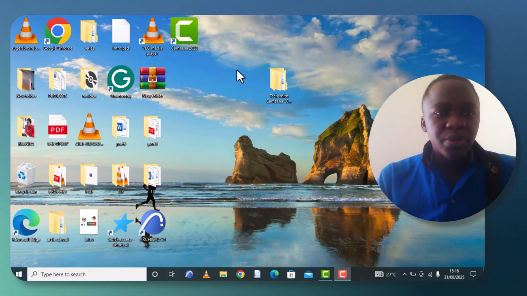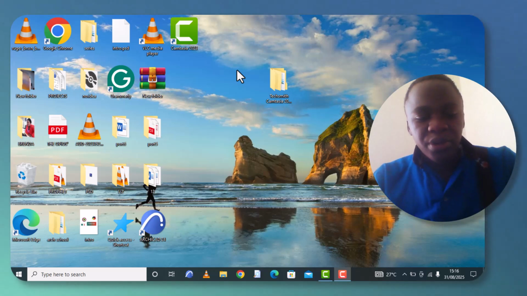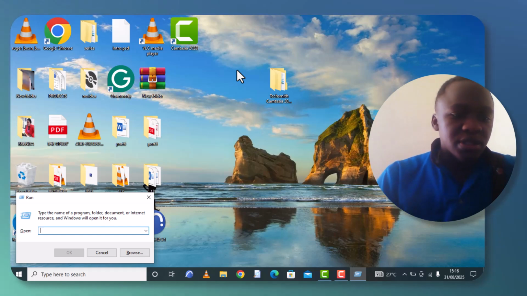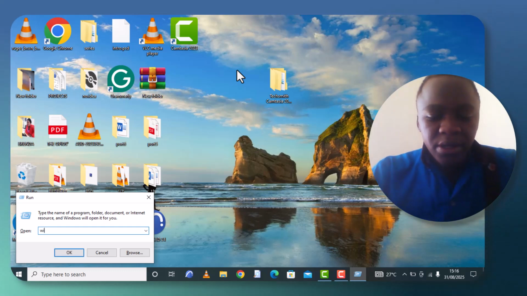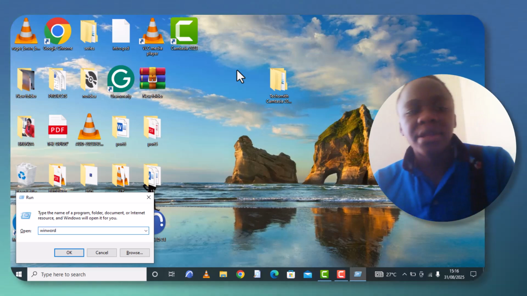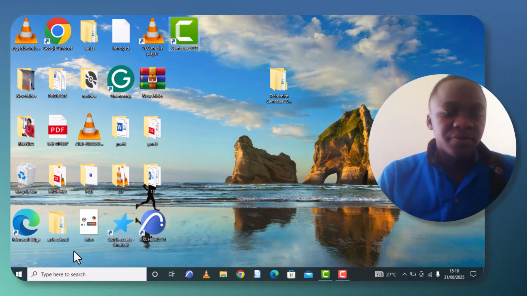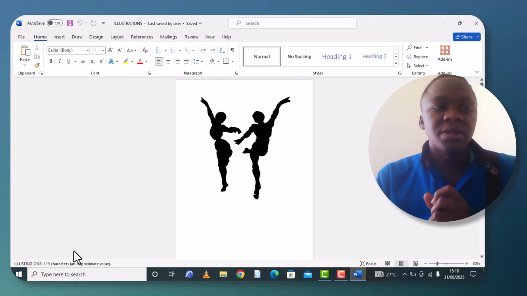The shortcut is: just press Windows, the start button, again with your letter R on the keyboard, and it's going to bring up a small drop down box like this one with a text box in it. In that text box you will type the word Win, then Word. So you type there WinWord. When you type WinWord and click OK, it will bring you a new Word document.